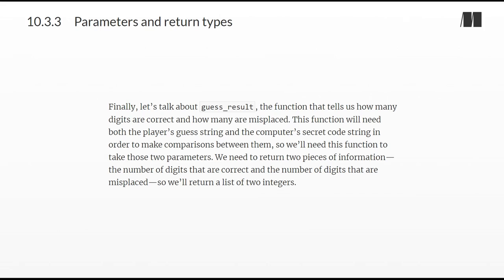This function will need both the player's guess string and the computer's secret code string in order to make comparisons between them. So we'll need this function to take those two parameters. We need to return 2 pieces of information, the number of digits that are correct and the number of digits that are misplaced. So we'll return a list of 2 integers.